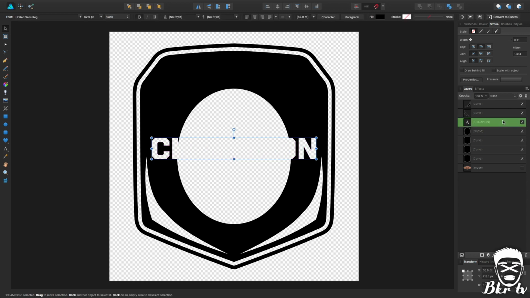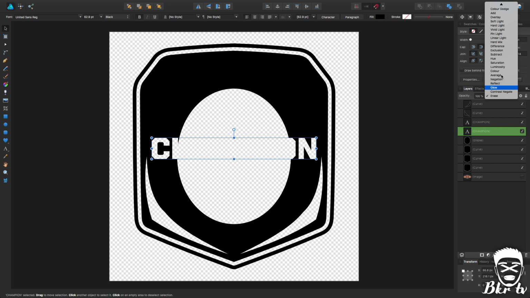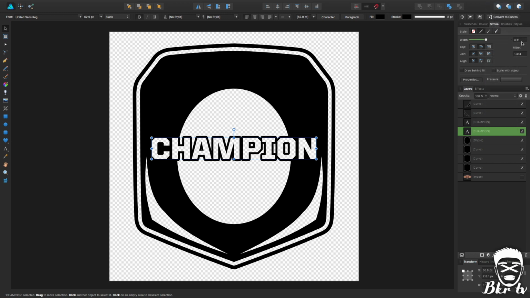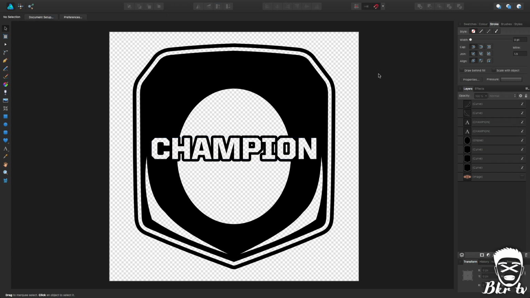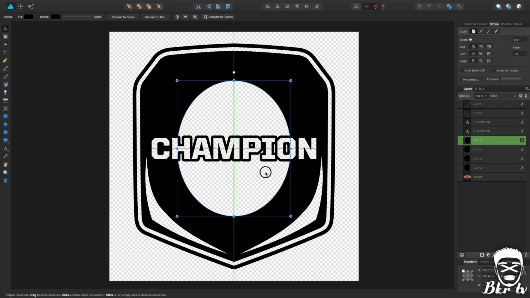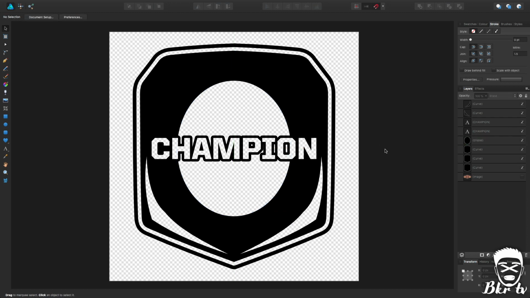So if you duplicate champion, set the one at the bottom to normal, give that one a stroke or an outline, and now that will appear. Then for the next part of the tutorial, when you come to add your carbon fiber, you'll have a carbon fiber surround of the text, and anything behind it will be hidden. I'm just going to centralize that.